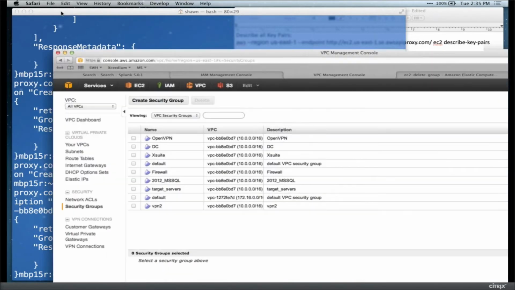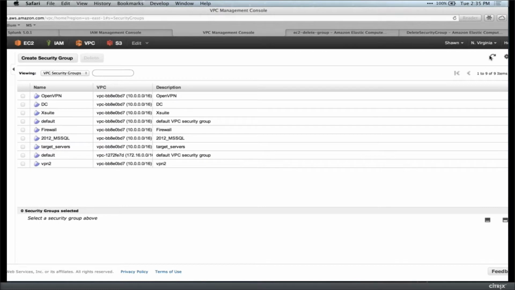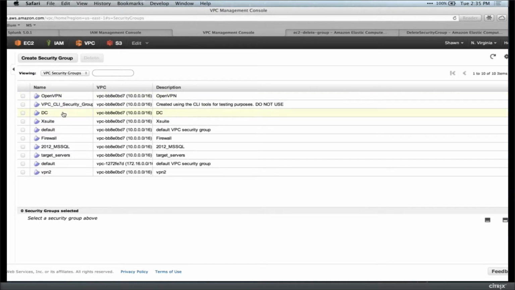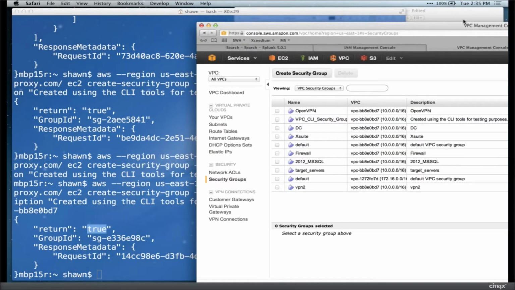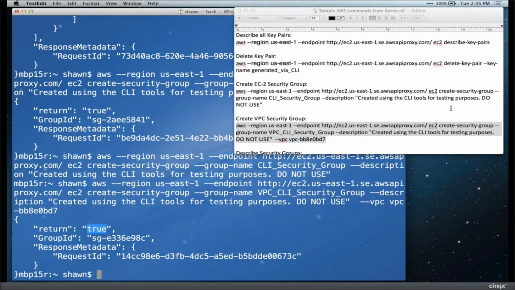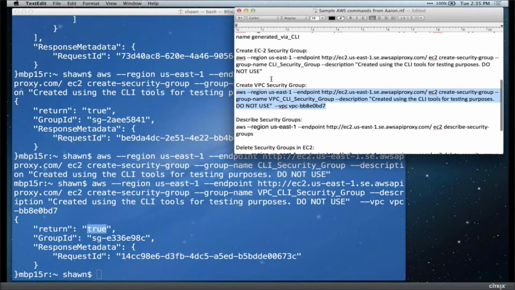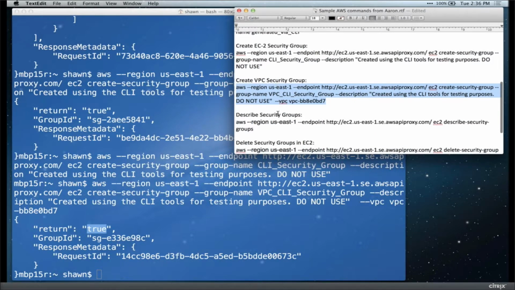If I drag back my Safari browser over here, and move it over just a bit more to refresh, there you see my CLI security group created with the same description in that field. It's part of the VPC ID that's already been established here. Now, for anything you do inside of the environment, you can also do the reverse. In this case, I've created two security groups, one in my EC2 instance and one in my VPC.